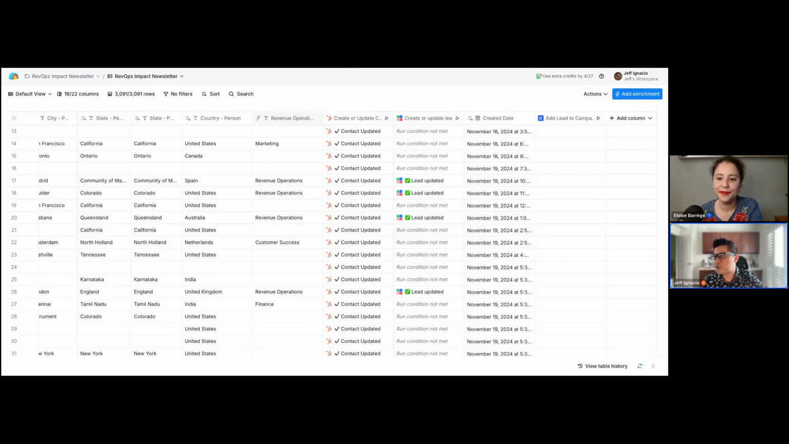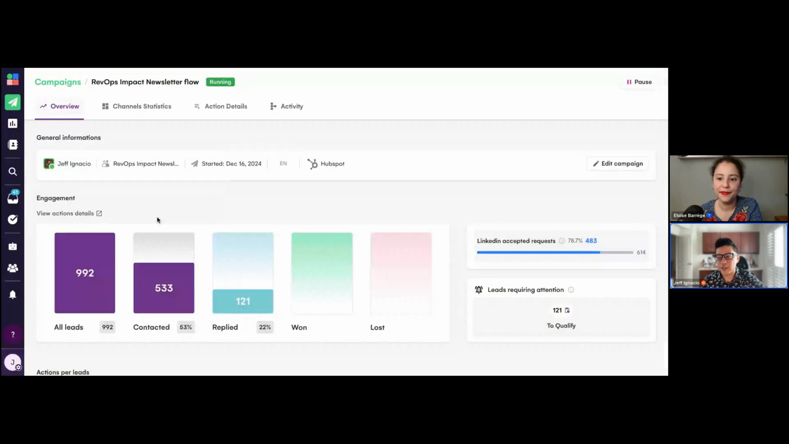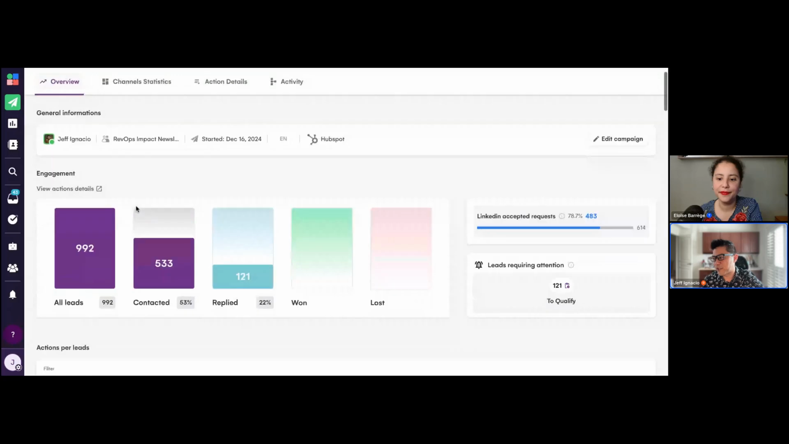But then once they go into the growth machine, they'll go into this workflow.